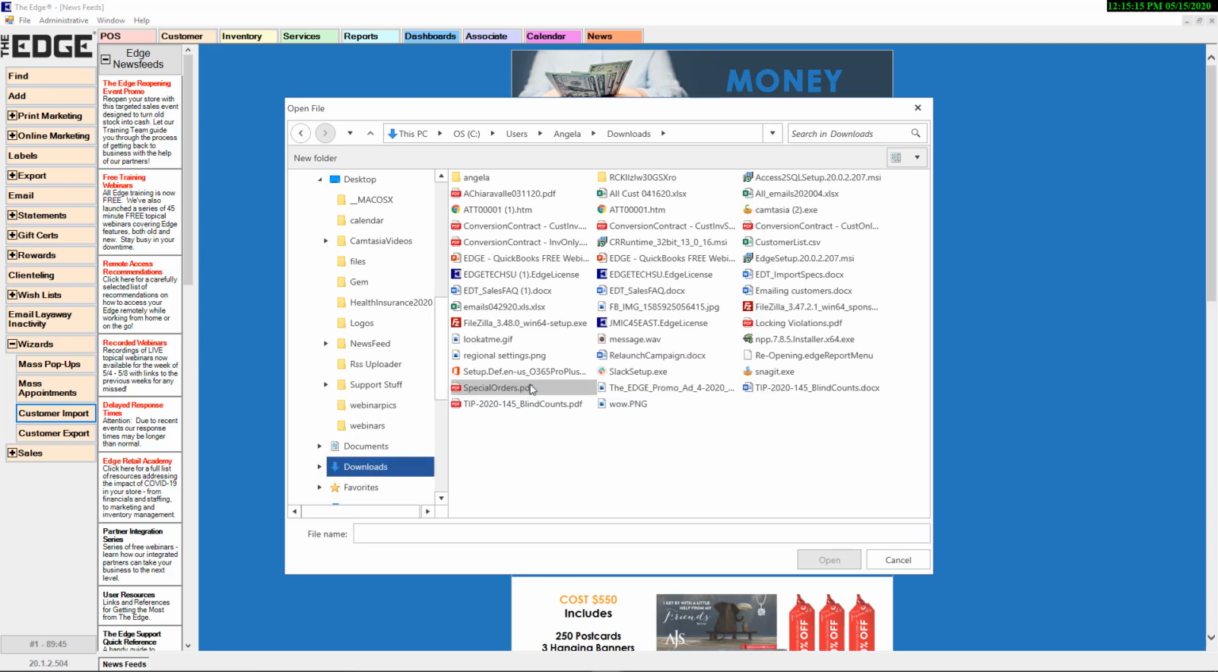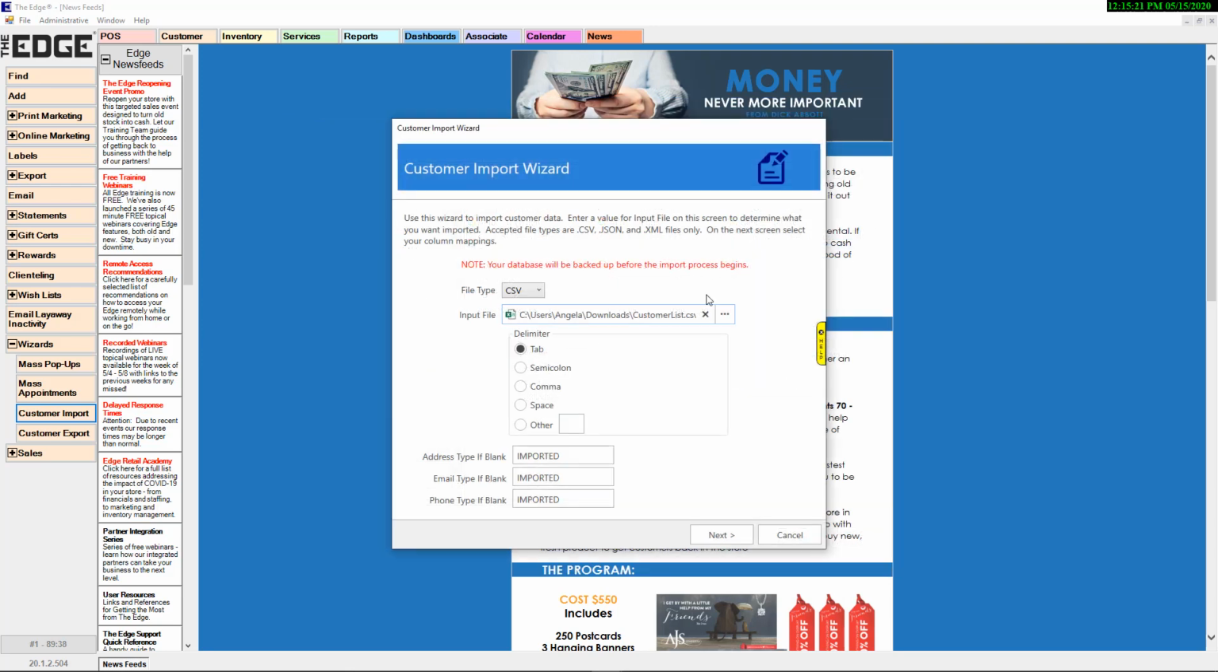At the bottom here, you'll see 3 boxes for address, email, and phone type. In the Edge, every customer address, phone number, and email has a type. For example, phone numbers might be home, cell, or work. If your import file contains customers with contact methods that do not have types, then the values in these boxes will be used instead. The default is set to imported, but can be changed, and anything entered into these boxes will be what is shown on the imported customer record.